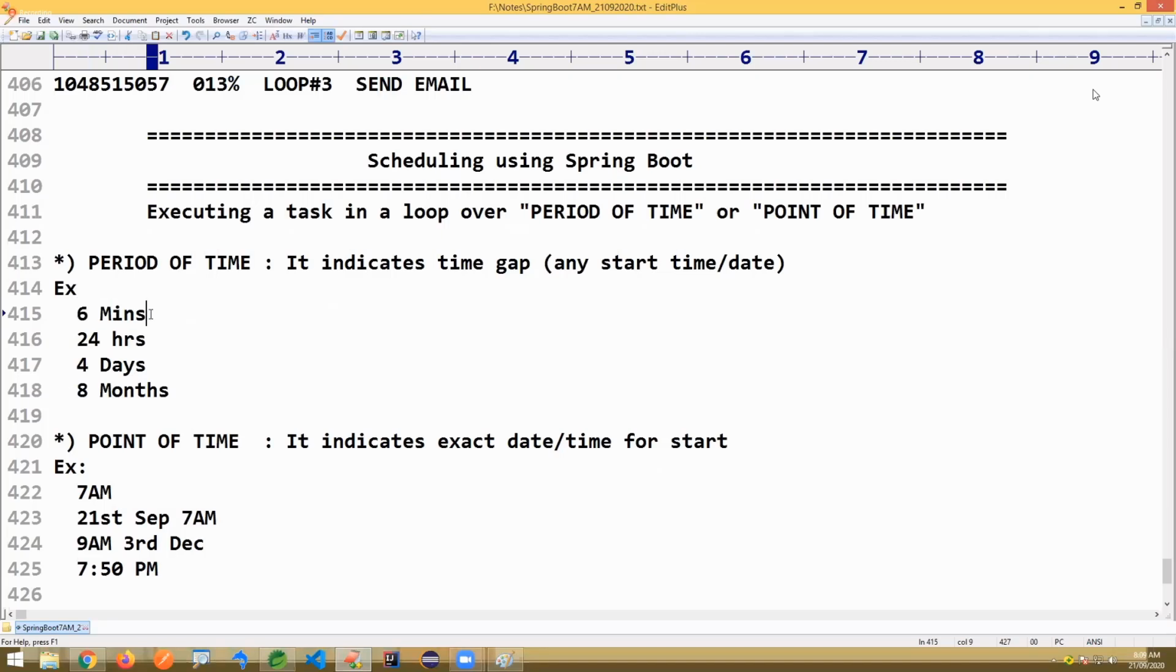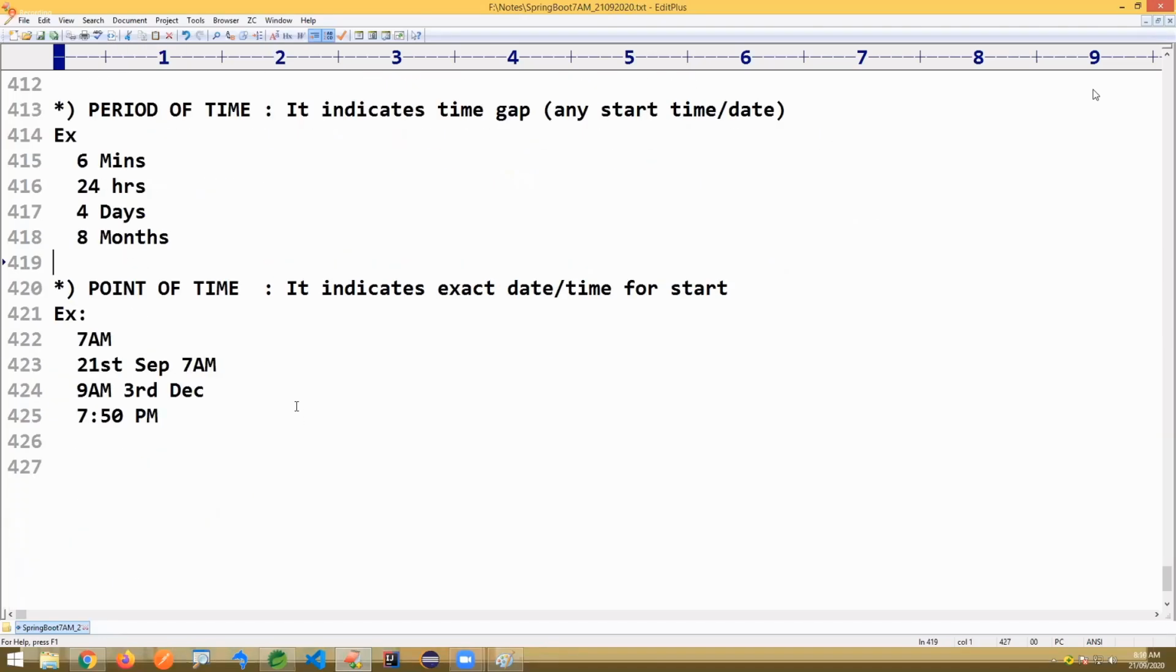Whenever you start the task, from there onwards, 6 minutes. Whenever you start the task, from there onwards, 24 hours. There is no particular start date and time. That is called period. This much time is taken here. Wait for this much time, then repeat.